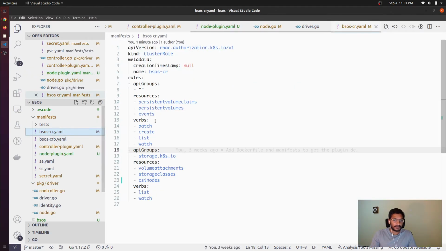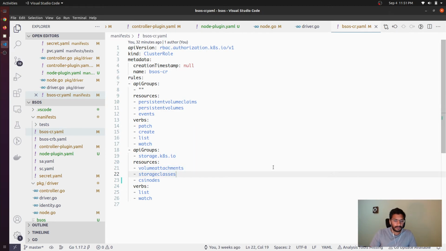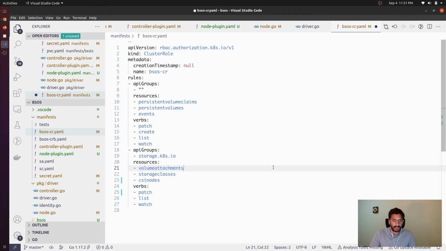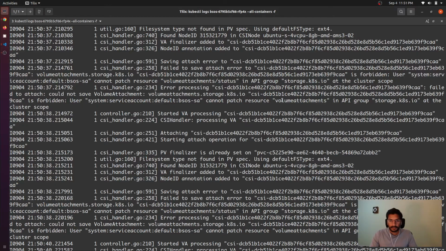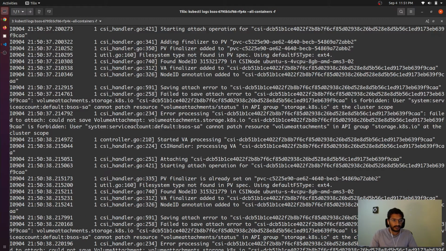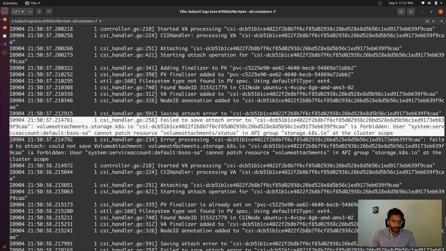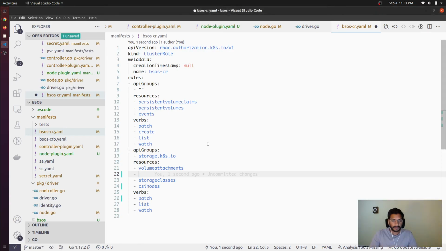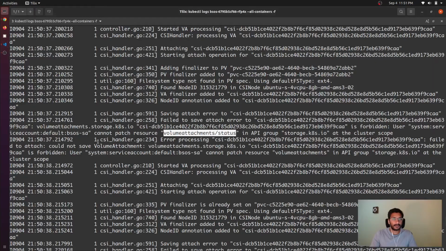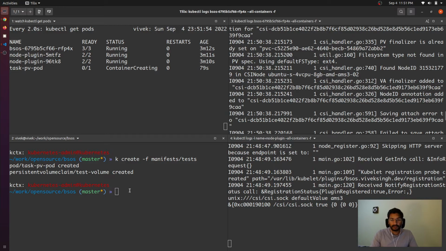So open cluster role, and then verbs is going to be patch, and we will have to add volume attachment resources, volume attachment and status subresource, because we did see that it needs access to volume attachment/status as well. Now I don't see it somehow, so here we go. So volume attachment status, and now let's go ahead and try to deploy everything once again.